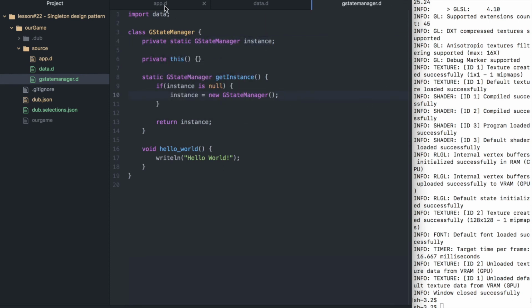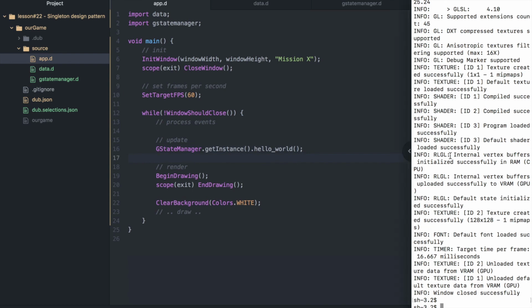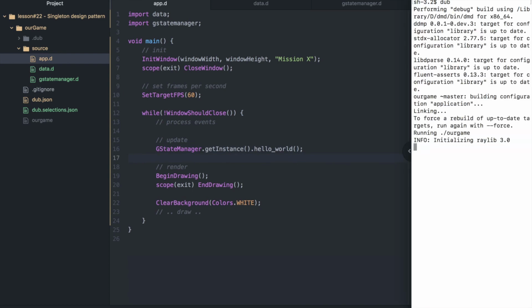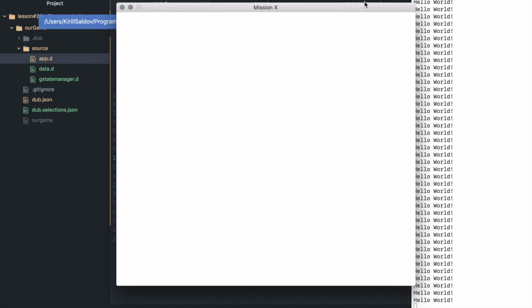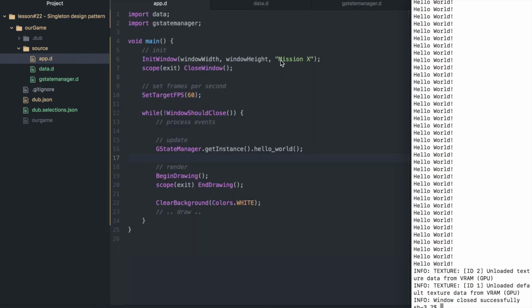Now let's return to the main function and call the dummy function. Hello world message should be printed to the terminal. That's it. In the next video we will learn what is state design pattern, and we will improve on the GameStateManager class by fusing the state pattern into the structure.